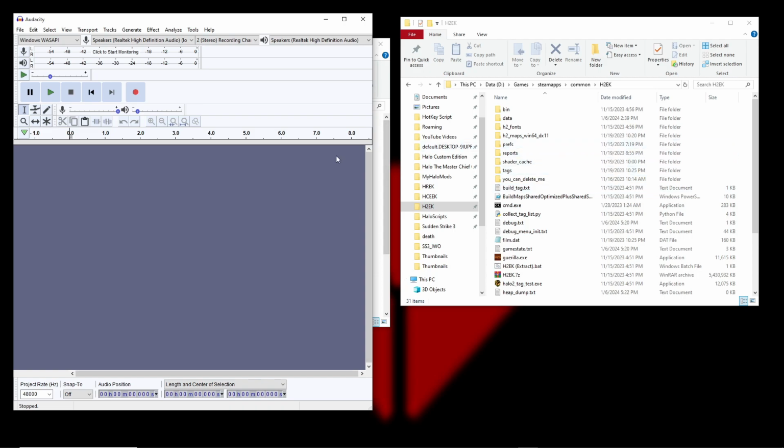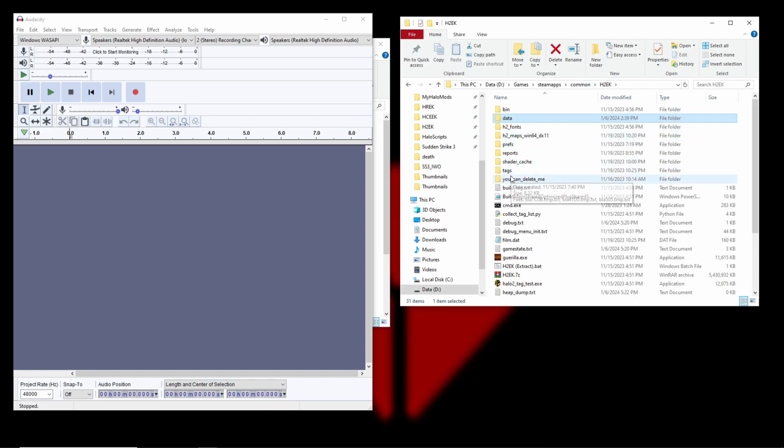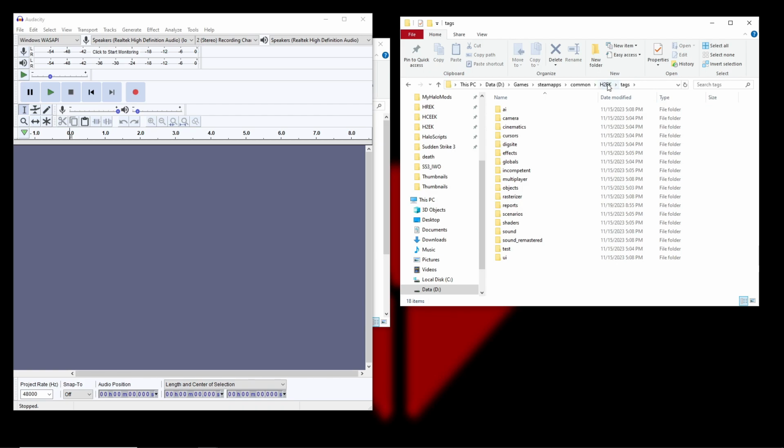But before we get into Audacity, we are going to create our data file path, and it has to be named very specifically for what you want to do, because when you compile it, just like Halo 1 and I assume every other Halo game, it's going to copy the data file path to the tags. So it's going to start from here and then copy every file from there in here.